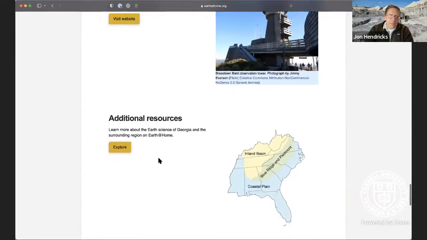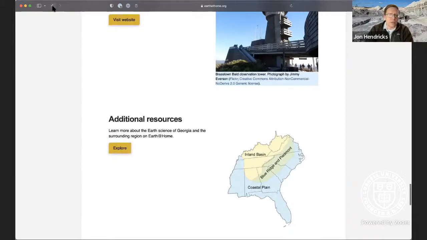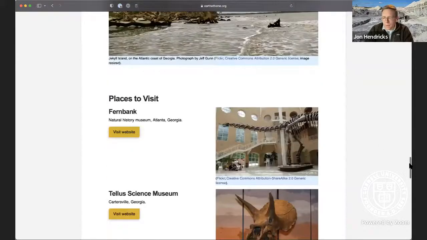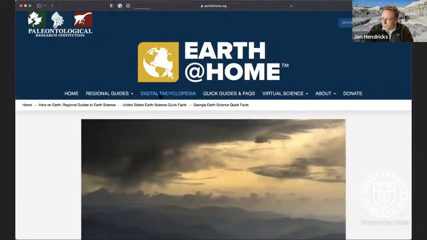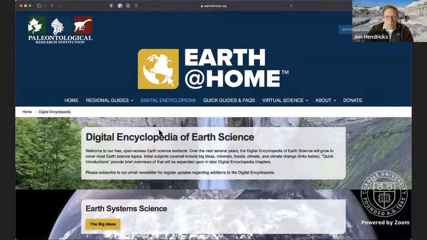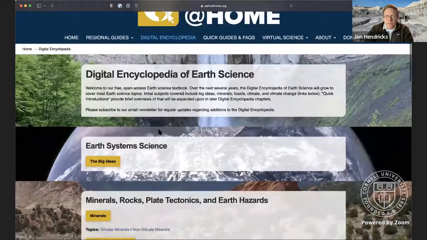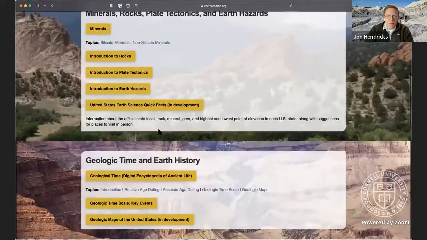And then we have links at the bottom to additional resources, and this is connected to our regional guide series that you'll hear more about in just a second. So I'm going to attempt to go back again and hope the page doesn't lock up. Somebody let me know if it does. Are we good? We're good. Okay. All righty.